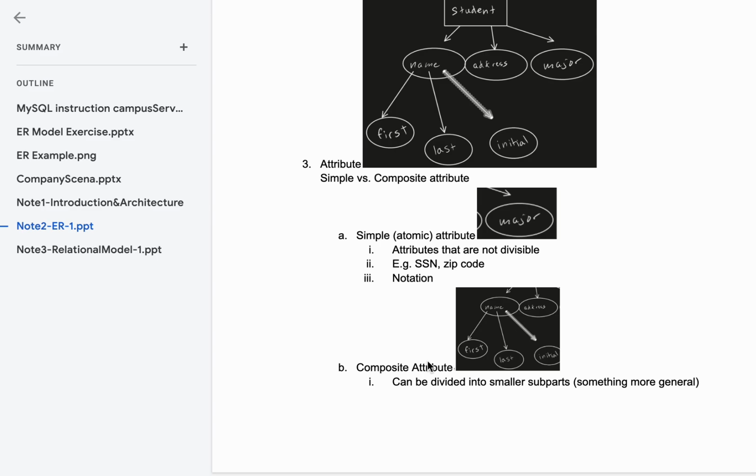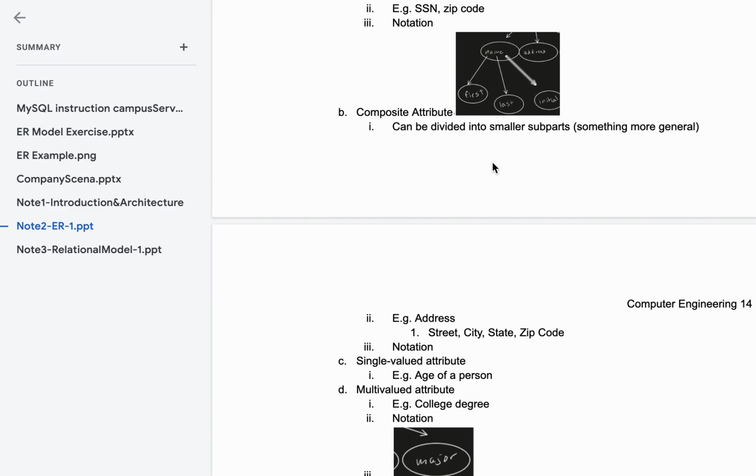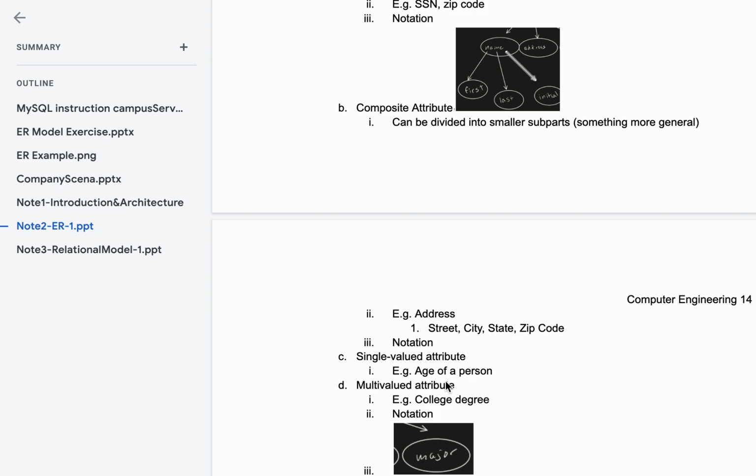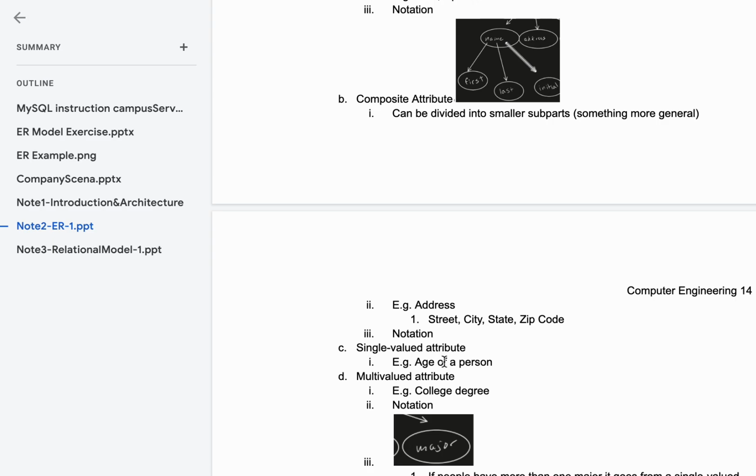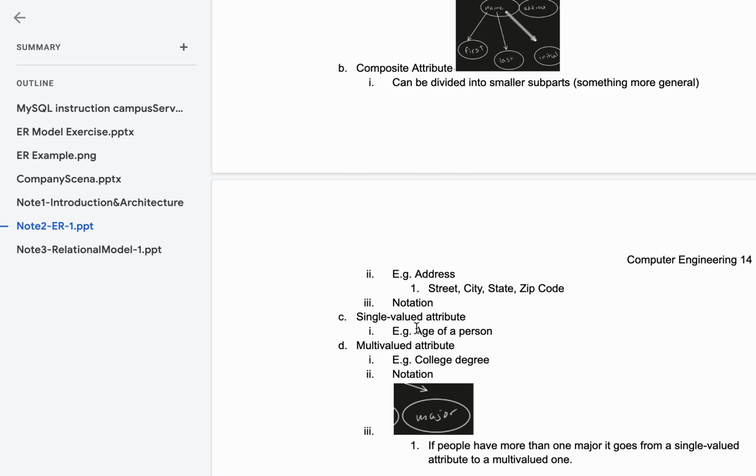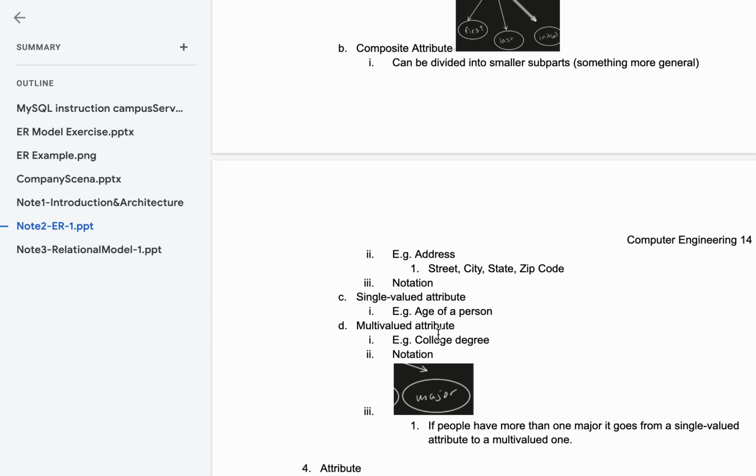For composite attributes, they can be divided into smaller subparts. So something more general. Name is pretty general because we have a first, an initial, or middle, this should be middle, and last name. Now we have single value attribute. A single value attribute is like a name or an age of a person. So for single value, we only have one value, the age. If you're 30, you're 30, and that's the only age you're going to be until you get older and you have a new age. But then that is still a single valued attribute, it's just one value.